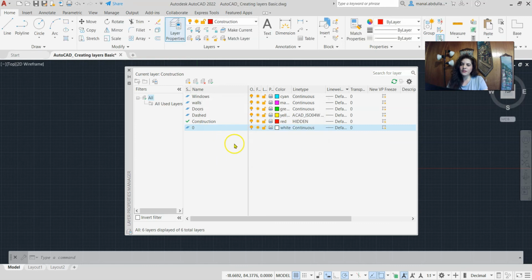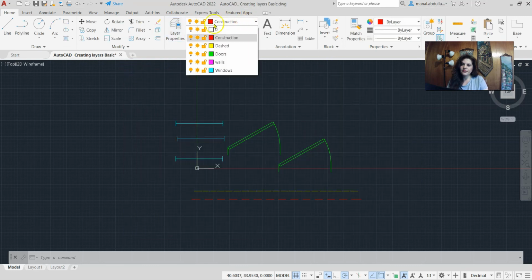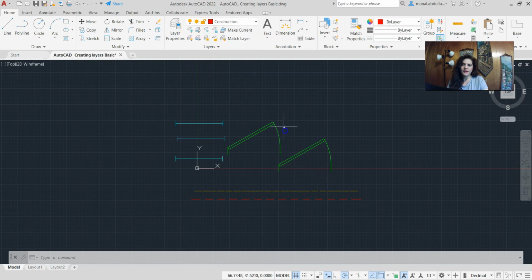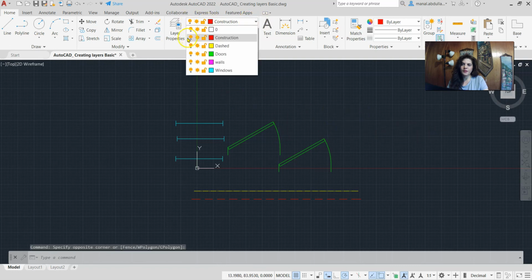Now if you click there, you do have different icons here. The first one is turn off. If I click on this one, it makes the layer off. For example, the construction layer, I'm going to turn it off. Now, it is the current layer, so let's see what message I will get if I turn the current layer off.